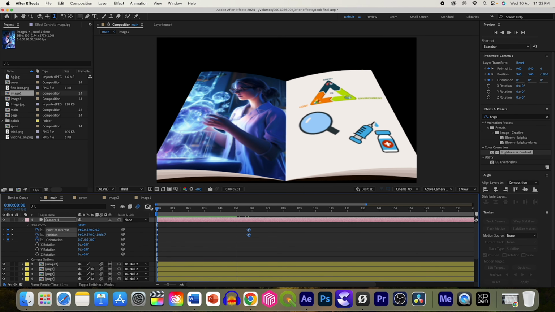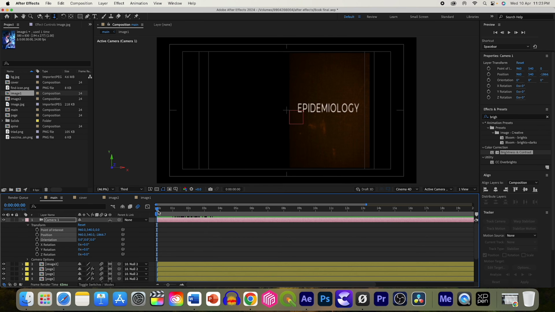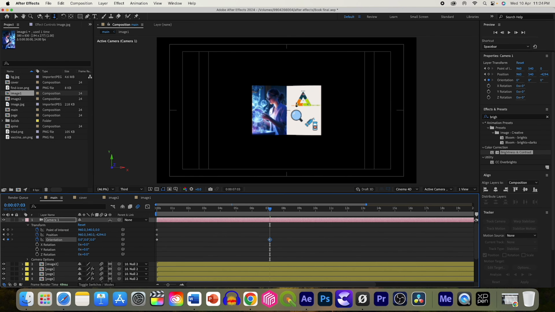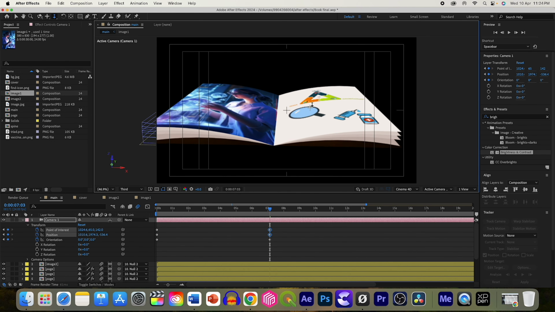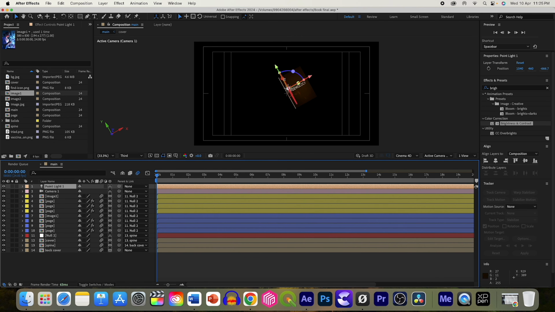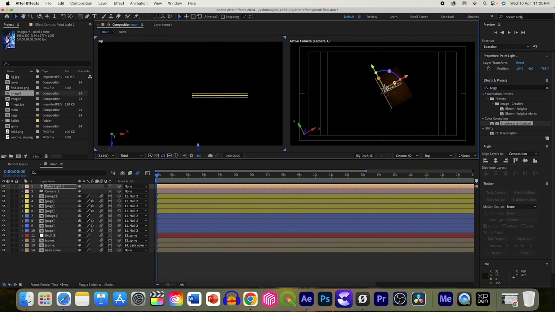Now let's delete the keyframes and apply different rotations and movements. Add a point light, adjust its position and it's done and ready to render. You can do it however you want.